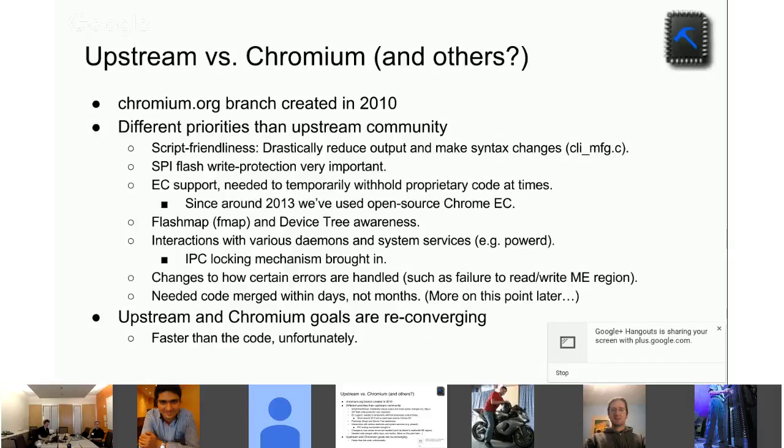So the interactions with power management became a little more complicated in our case. And the unfortunate thing about Flashrom upstream is that you don't want to necessarily have to support every single distribution out there with the upstream Flashrom. But for Chromium, of course, ChromeOS uses a certain implementation of power management, and we work with it.